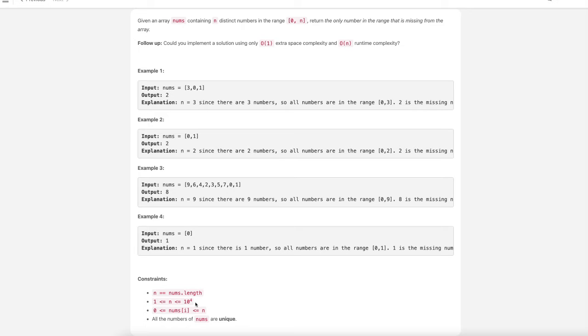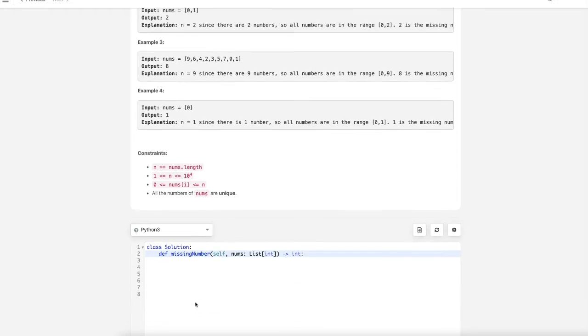N is at most 10 to the power of 4, so the brute force solution should be fast enough. The principle of the brute force solution is starting from number 0 until n, check if any of these numbers are not inside the given array. If not, then this is the answer.